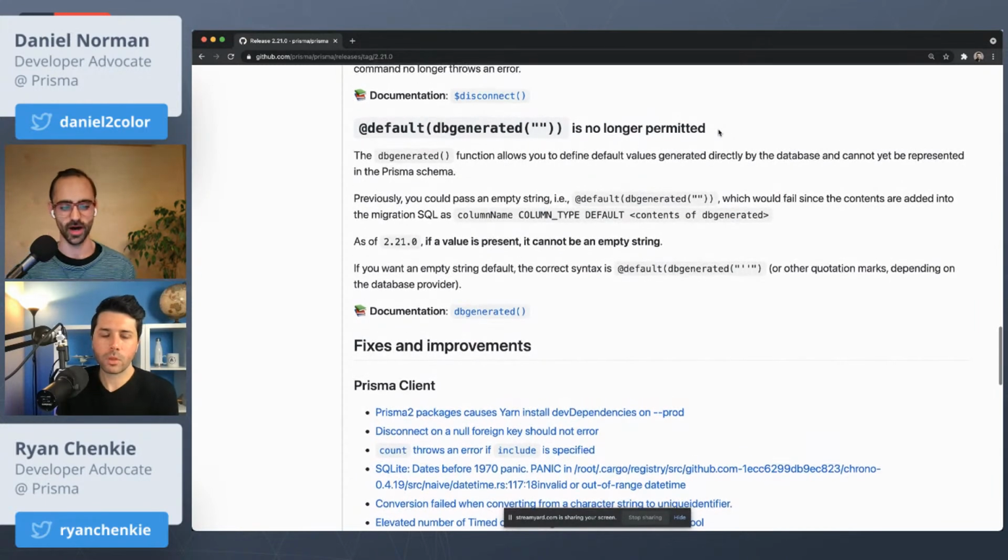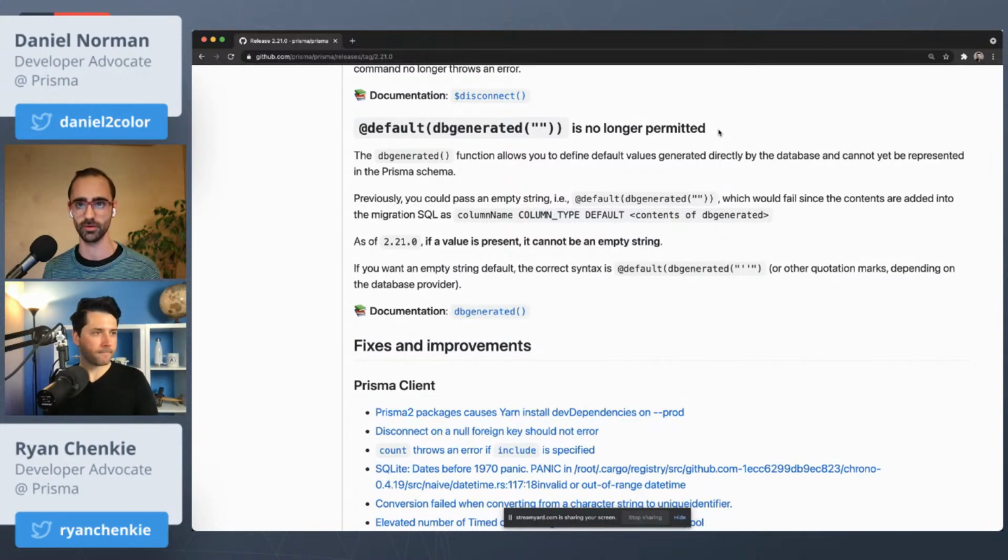Yeah, so the title might be slightly misleading, but the case for DB generated is basically when you want to use one of the functions that your database might provide. And a good example of this is, say, UUID. So in Postgres, you can generate on the Postgres level a UUID, and you can sort of pass that into this DB generated.